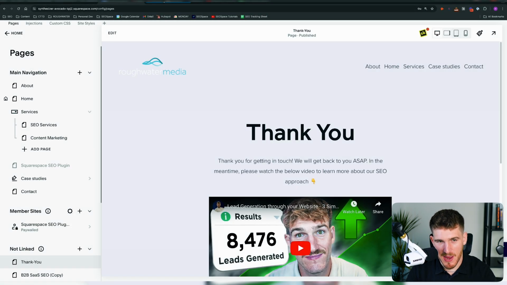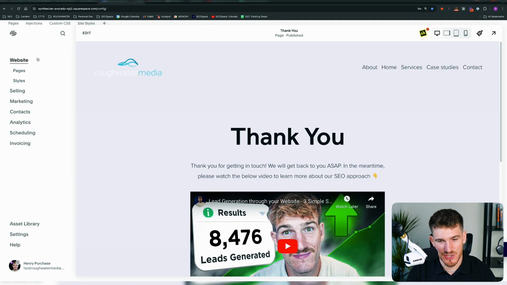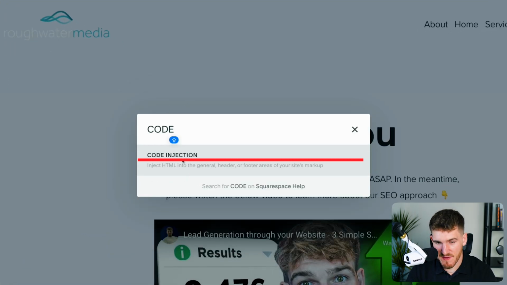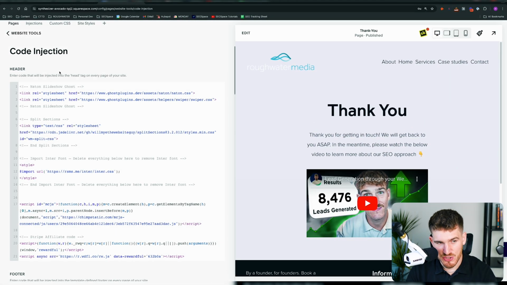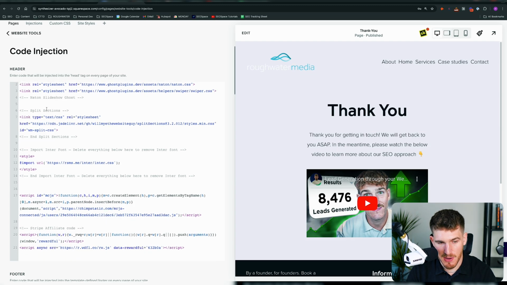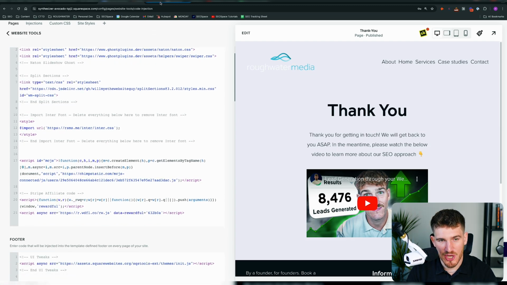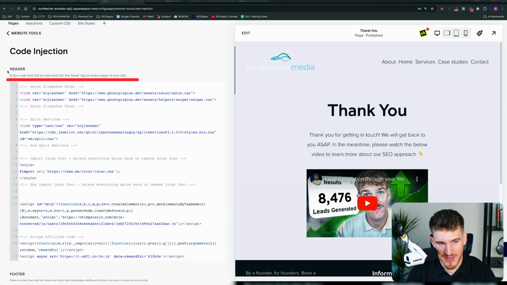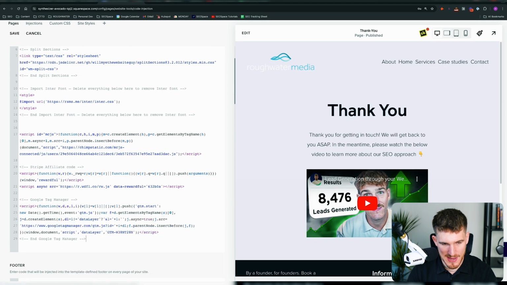This step, despite it looking a little bit scary with custom code, is actually really easy. All you're going to do is head over to your Squarespace dashboard, press the search bar, and type in code. This is going to allow you to easily find the code injection, which you'll then be taken to on your Squarespace website. Once you're here, all you need to do is take this first code and copy it into the header section.